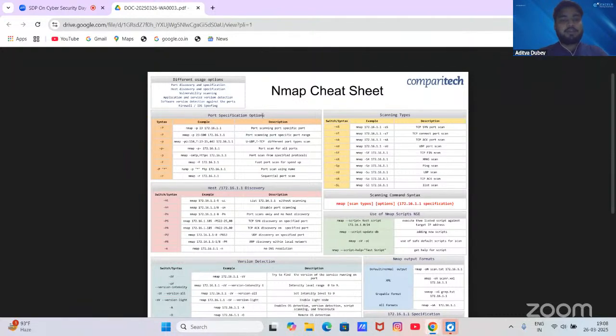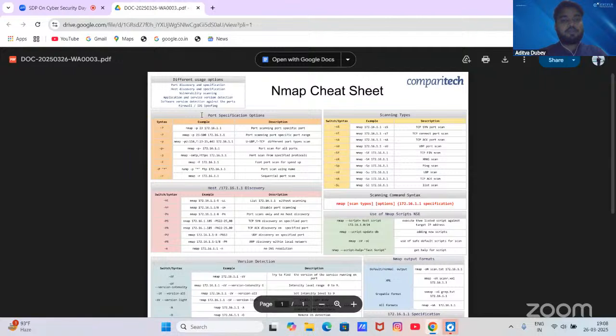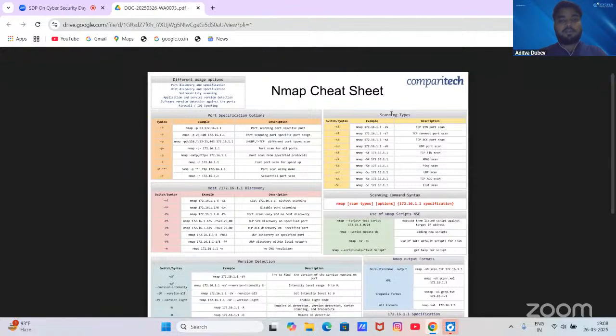Here we get some type of description. This is the port specification option. This is scanning types. Like we saw, we use the SS, ST, and SA. We also have SU, SF, TCP FIN scan, Xmas scan, ping scan, UDP scan, and different scans.